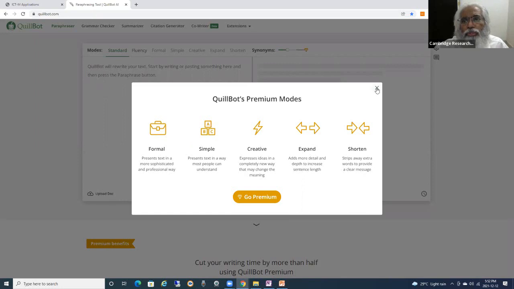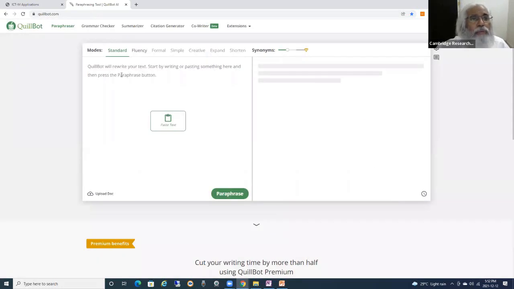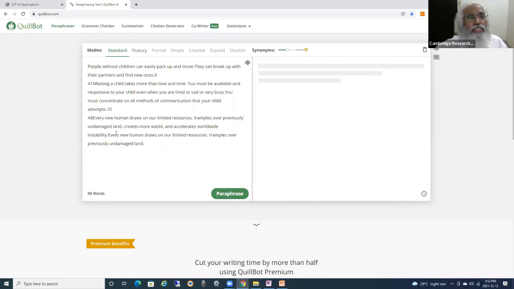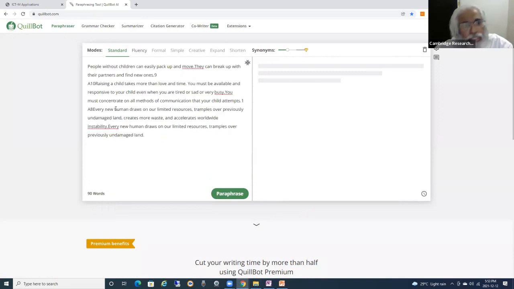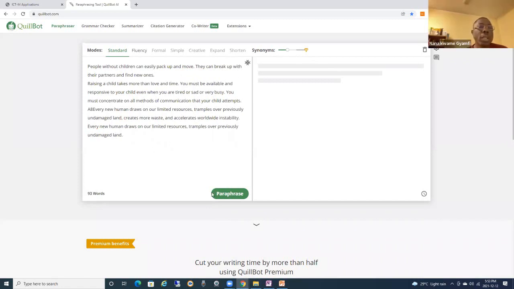Quillbot's premium modes, we don't want this at the moment. Right, so we come here, we are in the paraphrase standard. You've got to check where you are. Now you paste the text here and remove some of these other things, right? Maybe just put the sentence right, take out these references, the numbers, and so on. Okay, I think that should be enough. A8. A8. Okay, yeah. Okay, you remove some of this. Maybe in a future version I'll do that automatically.